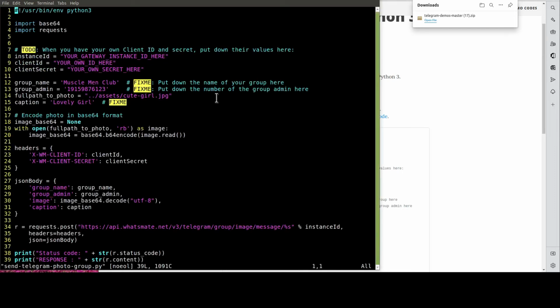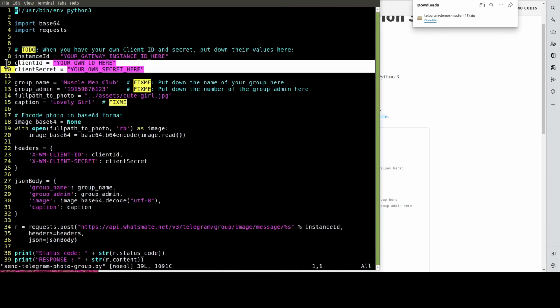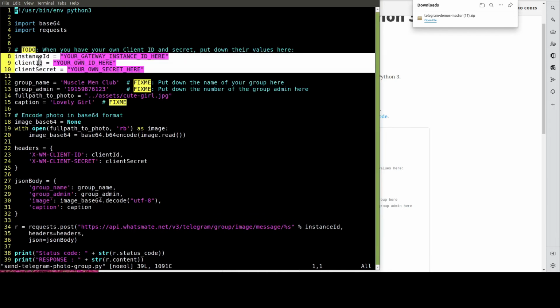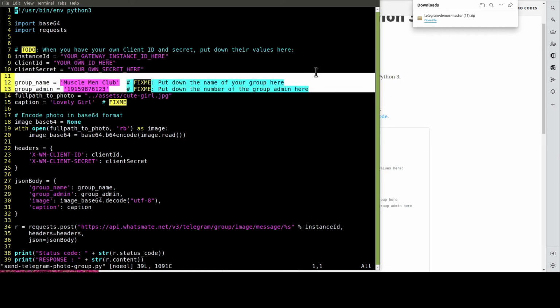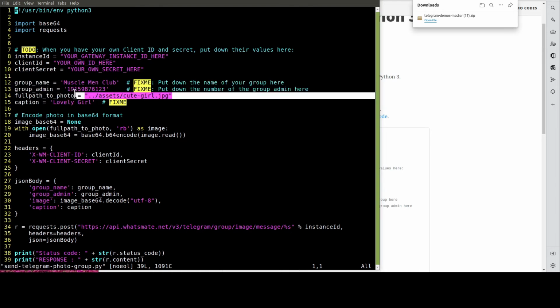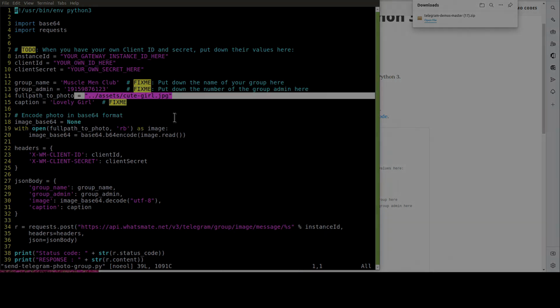In this file, we need to customize a few things, including the instance ID, the client ID, and the client secret. Of course, most importantly, we have to specify the group by providing the group name and group admin. In this example, we're going to send this JPEG file to the group. Let's do the customization now.